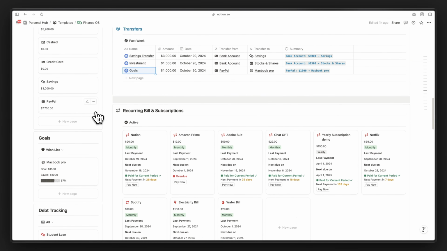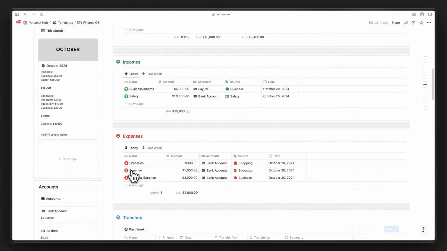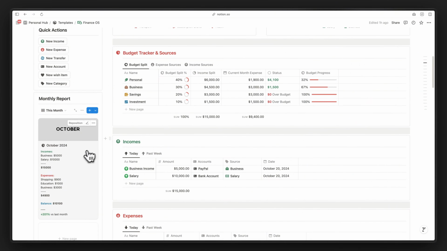So this is how you can easily manage your goals, your investments, your transfers, expenses, incomes, and your budget categories. You'll notice the monthly report is automatically updated in real time, telling you the expenses that you have according to the expense sources and the income that you have according to your income sources. This will automatically update once you continue to log information in these databases right here.